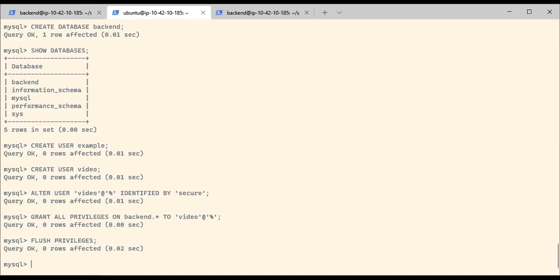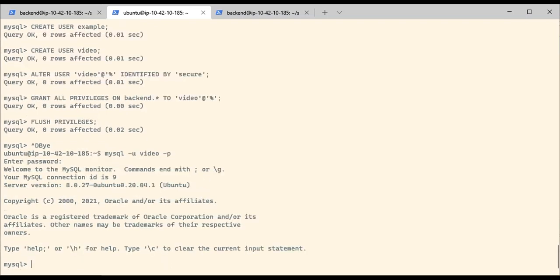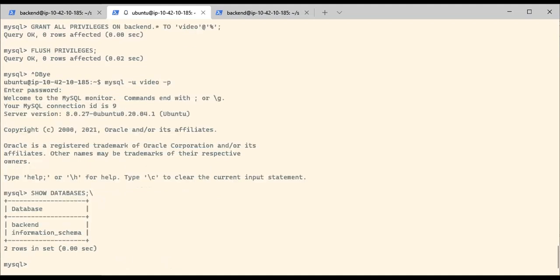Okay, and now I'm going to exit. And I'm going to connect to MySQL using the backend user and a video user and a password which is secure. And I have my databases available for my user.